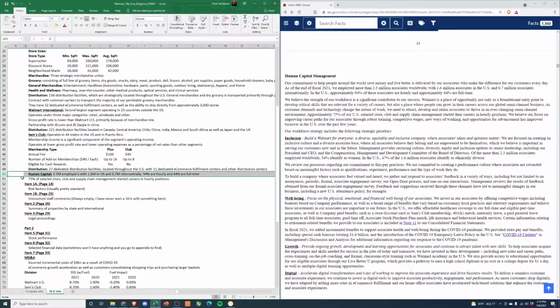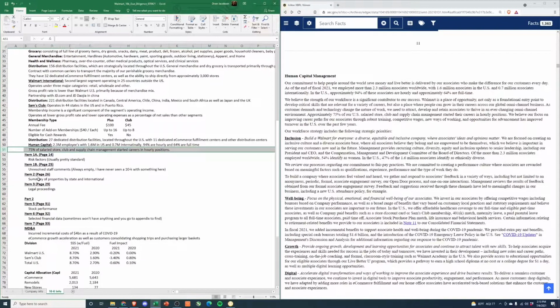And the split is they're mostly hourly employees, 64% full time. So, is there a risk of union? That's something you could extrapolate out of here and understand what the impact of a union could be to a company like Walmart. And then another interesting note, 75% of their salaried store, club, and supply chain management started careers in hourly positions. So they do a lot of promotion within. That could be good for the longer term cohesiveness of the company and building leaders internally.